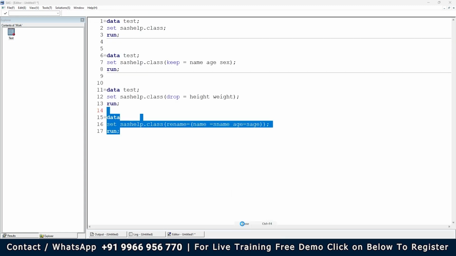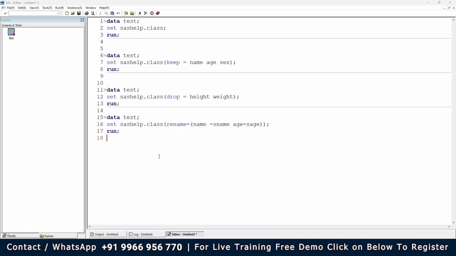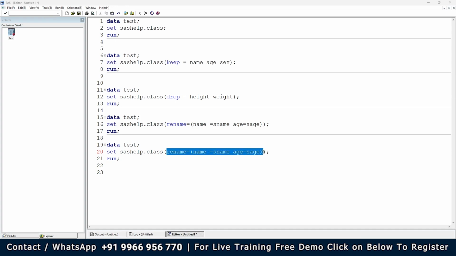Fine. So the next one I'm trying to do is I'm just entering it: data test; set SAS help.class rename equals to name as S name, age as S age. I'm writing it. Sometimes I don't want all the data to be copied into my new data set of test. I'm specifically interested, I want to copy the data of only, where, just mention where, I want sex equal to, you need to mention it in brackets.